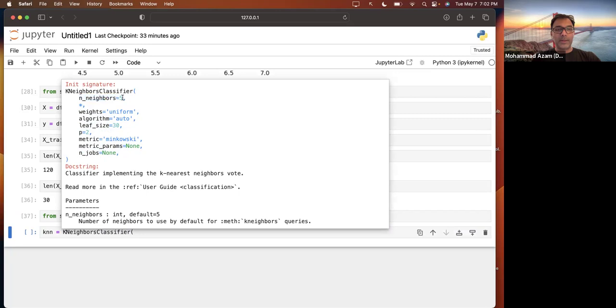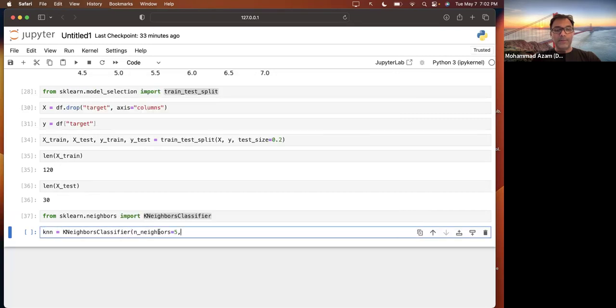So by default, you can see it's already 5. You can leave it there if you want to. I'm going to go ahead and change it to 3. It can be 3, 5, 7. Try to use an odd number, but don't try to use very big numbers because then it will be a little bit messed up. So we're going to go ahead and save it as 3.